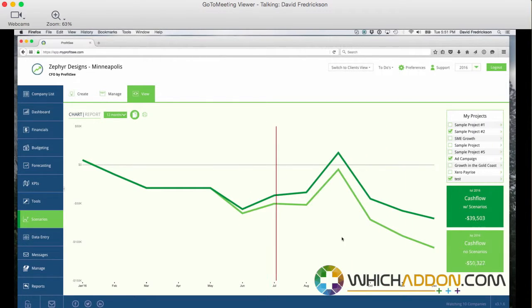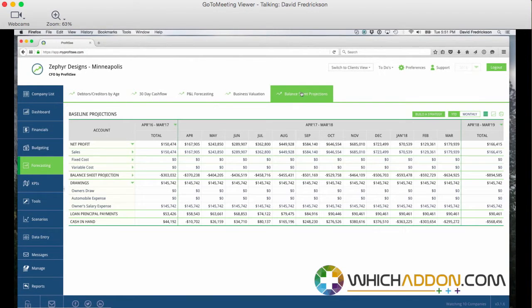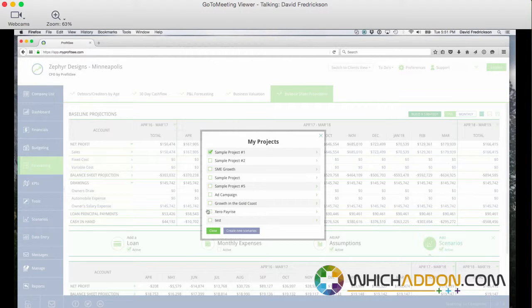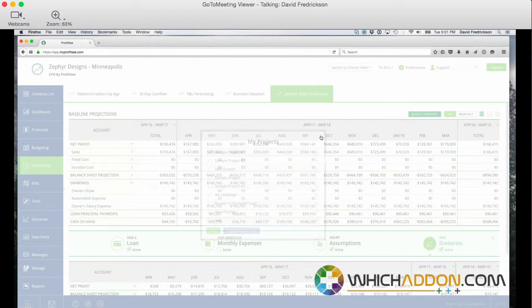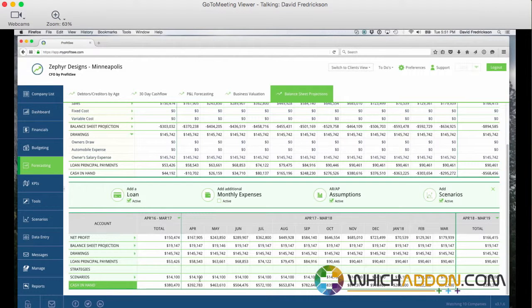But ultimately, once I've built some scenarios, I can come back to my three-way cash flow forecasts. And when I'm back in my building a strategy, I can now click this Add Scenarios box, and I can add in any of those projects I've just built. So in this case, I've added in my sample project, and we can come down here and see I've been able, for this company, to turn around their projected cash flow.